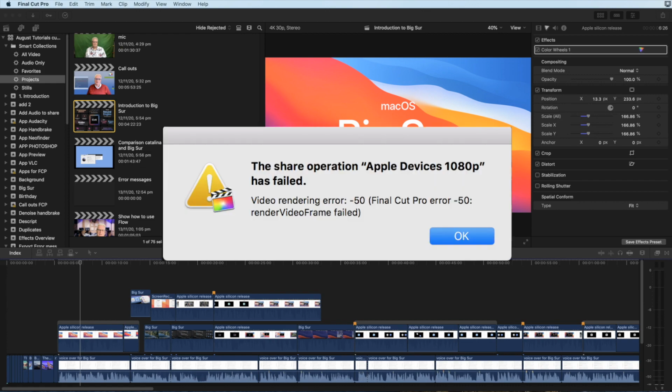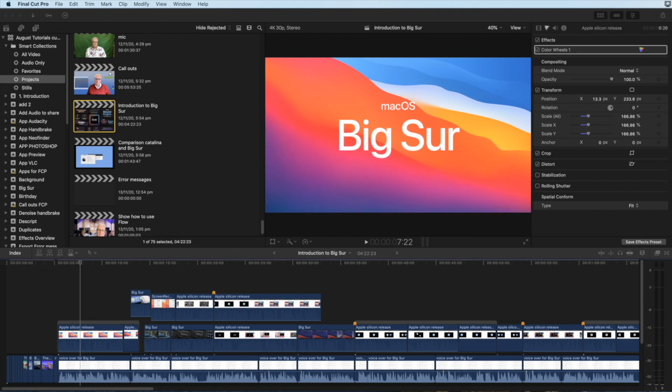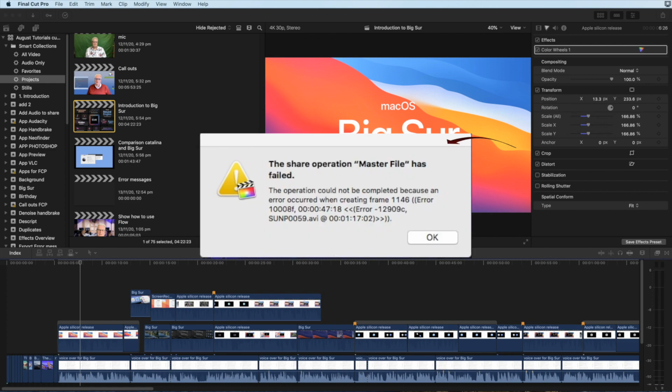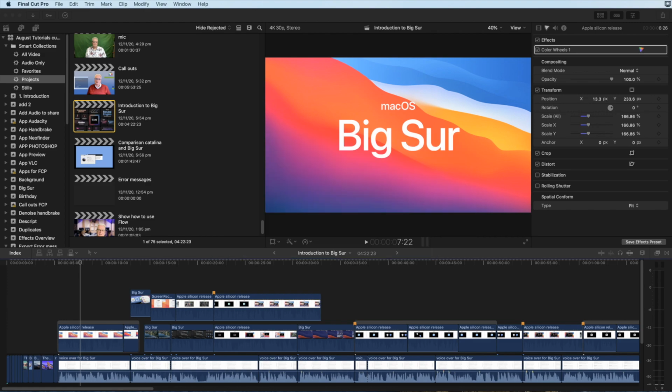The first: if the error message mentions render, like "render frame error failed," then it's most likely something to do with a render file that Final Cut has created previously. And the second type of error is where there is a frame number. Then it's likely to be a corrupt frame in the timeline. The processes that you do are the same, but the order that you do them in may speed things up.